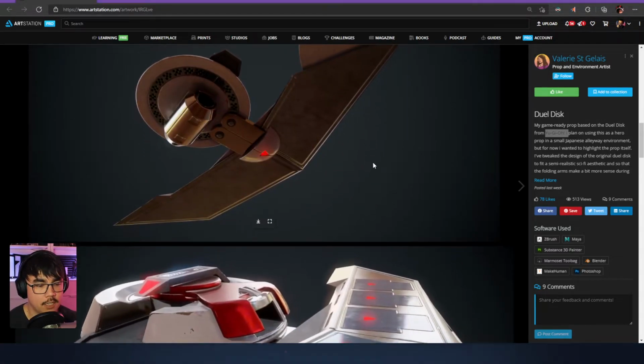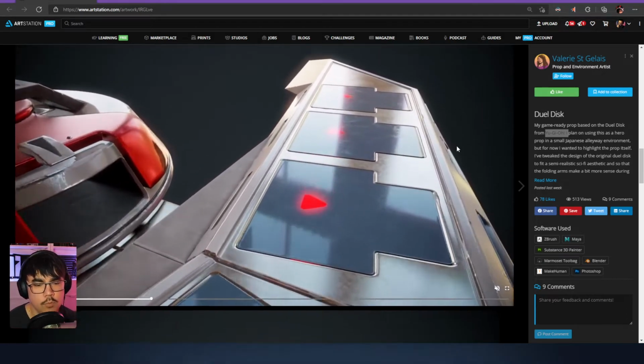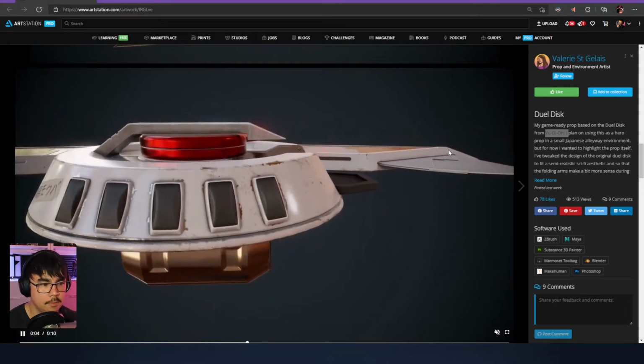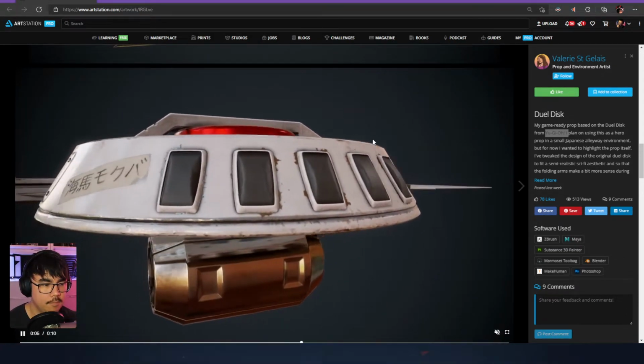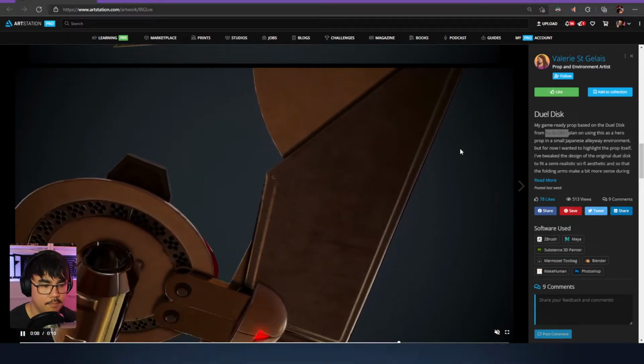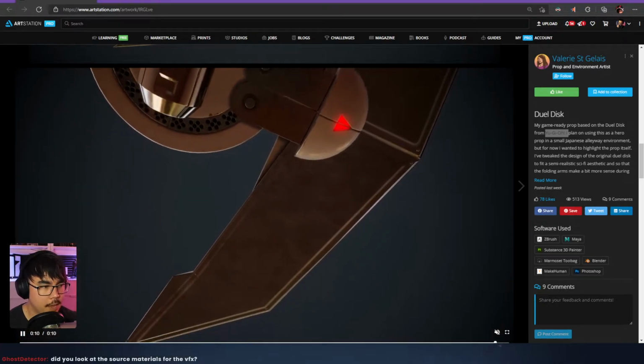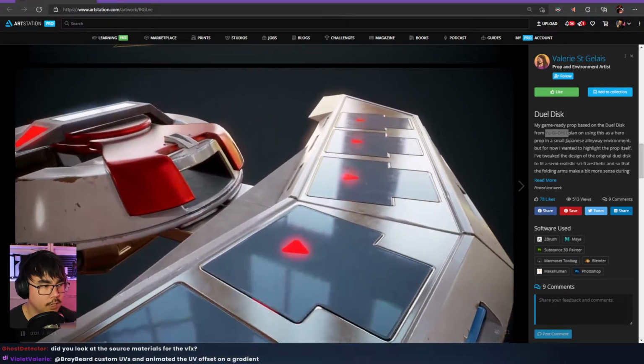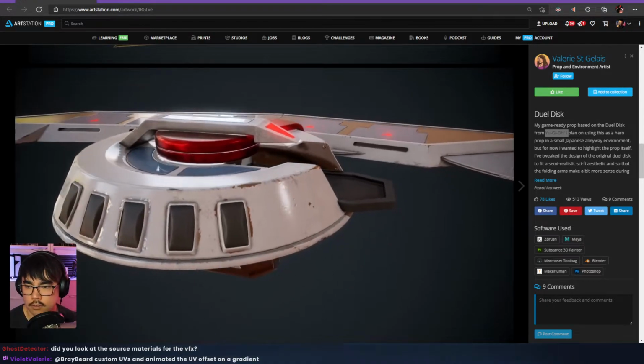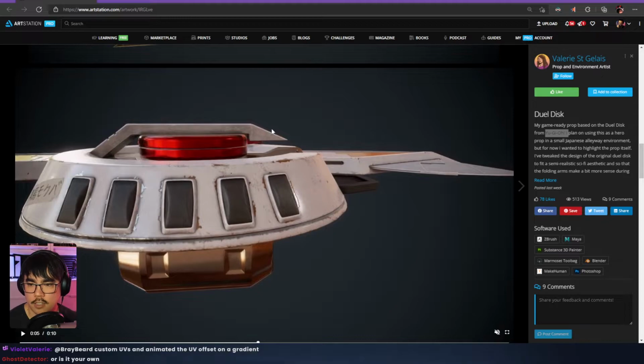This is pretty sick though. Ooh, look at those materials. My game ready prop based on the duel disc from Yu-Gi-Oh. Custom UVs and animated the UV offset on a gradient. Yeah, dude.